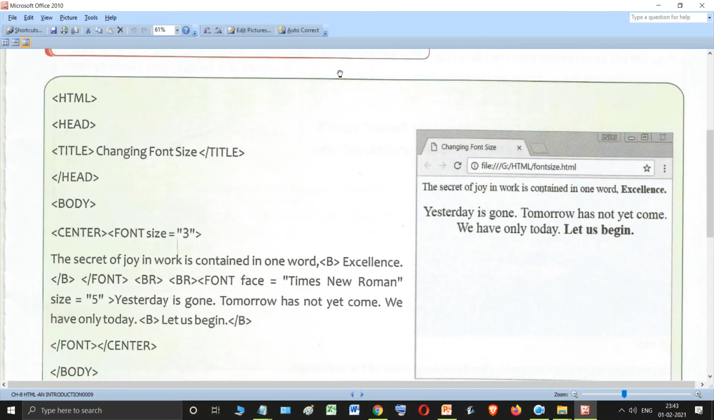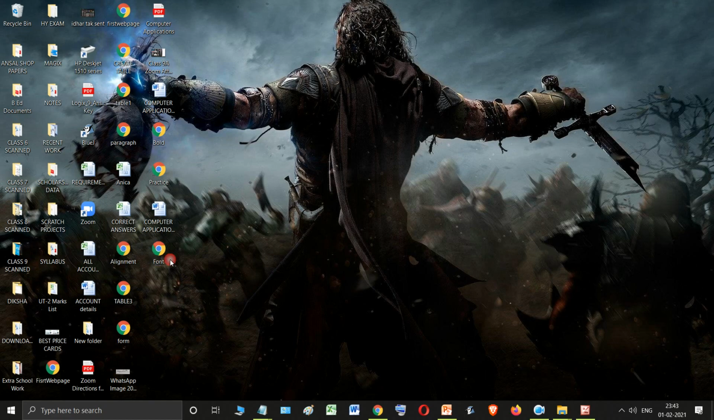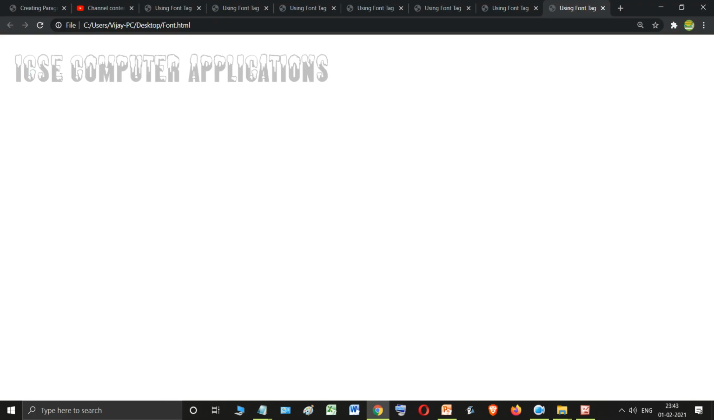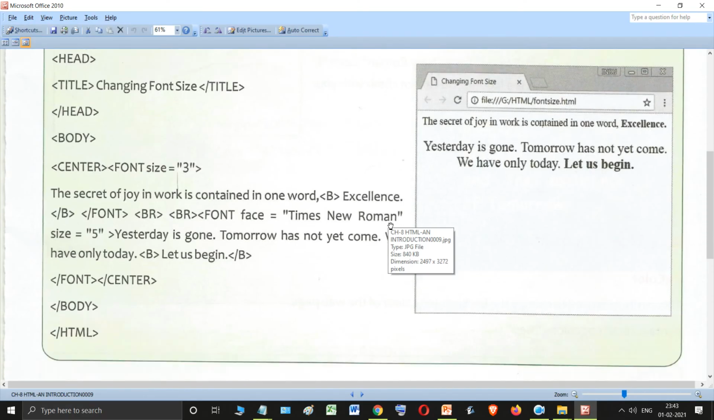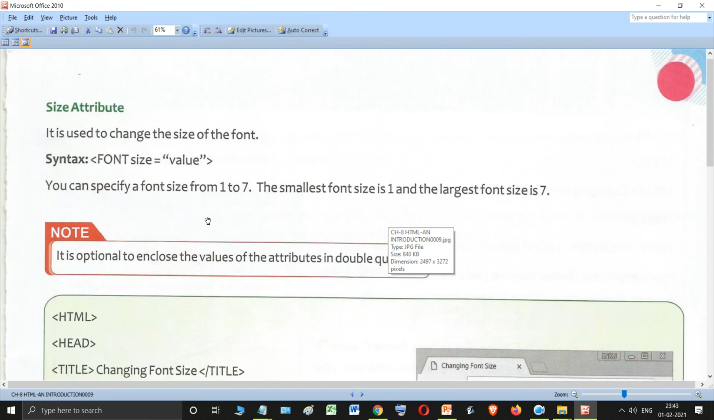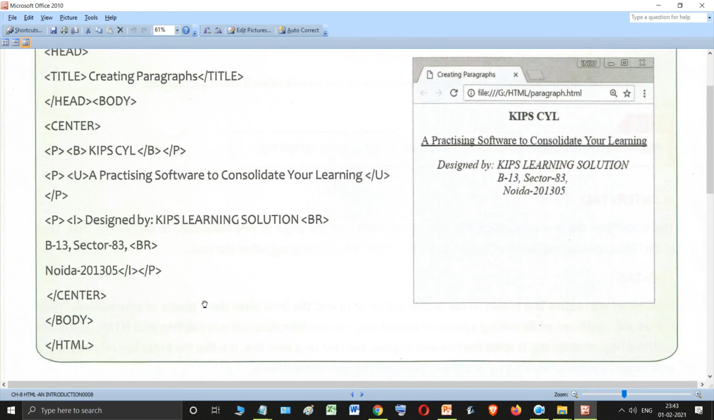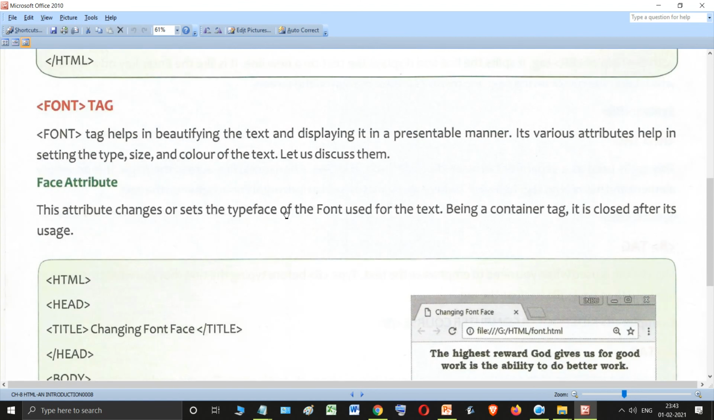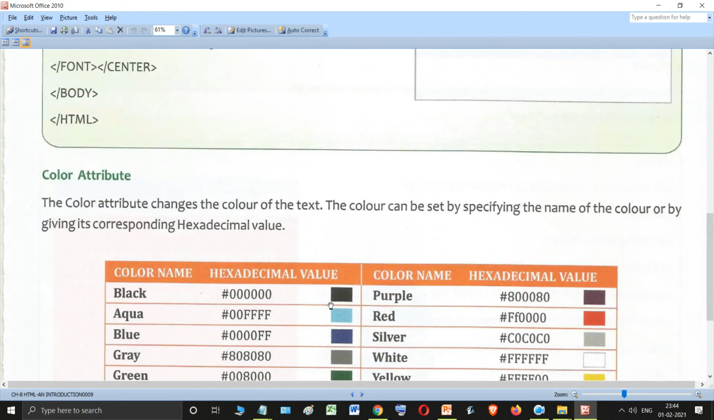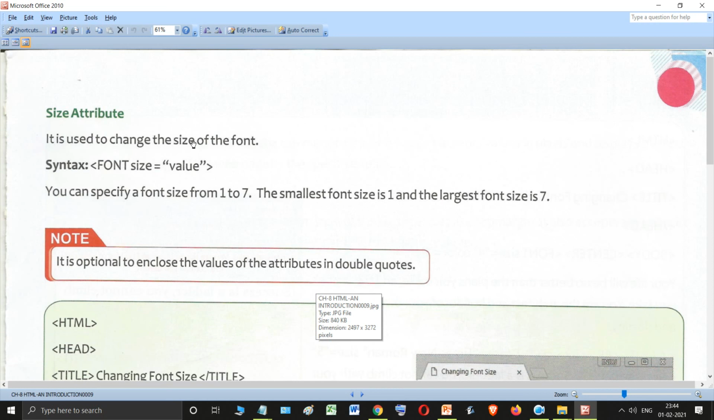Save it, and now let's check the output. See, this is the silver color. So this is how you can change the font color. So with this, we finish up with the font tag and its three attributes. The face attribute, which is used to change the typeface of the font that is used. Then the size attribute, which is used to change the size of the font. Its value can be from 1 to 7, 1 being the smallest size and 7 being the largest font size.